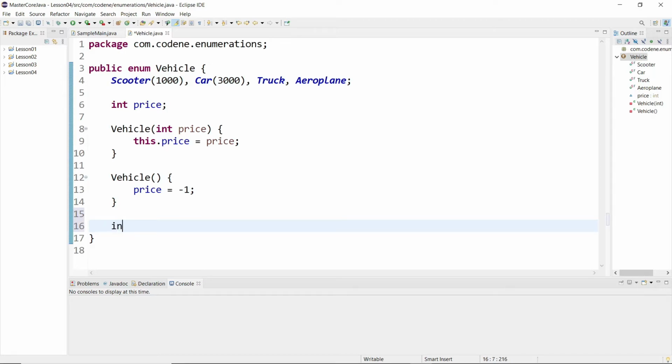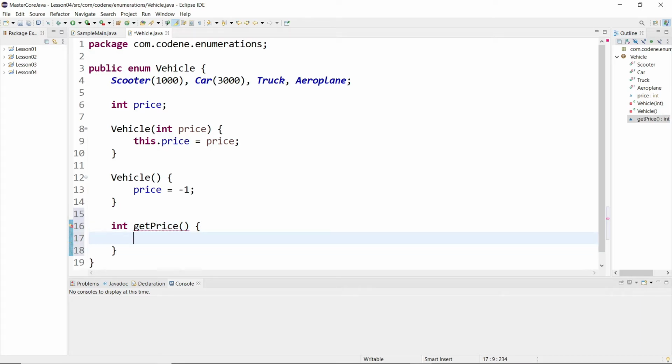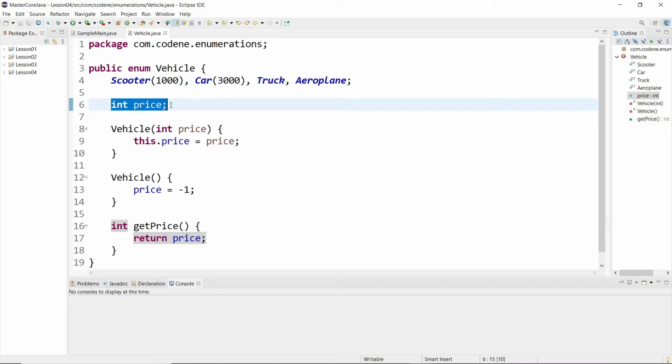We can even have a method here, like getPrice, and what it will do is simply return the price of each of the enumeration constants. So each constant will have a copy of the instance variable. Earlier, in a normal class, what we used to do was declare one object, instantiate it, and pass some value at the time of instantiation. But here your constants will be instantiated here only.